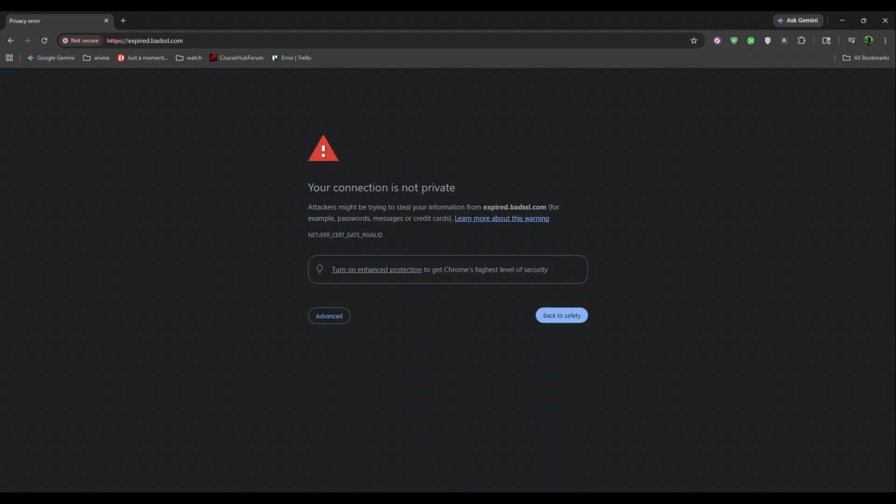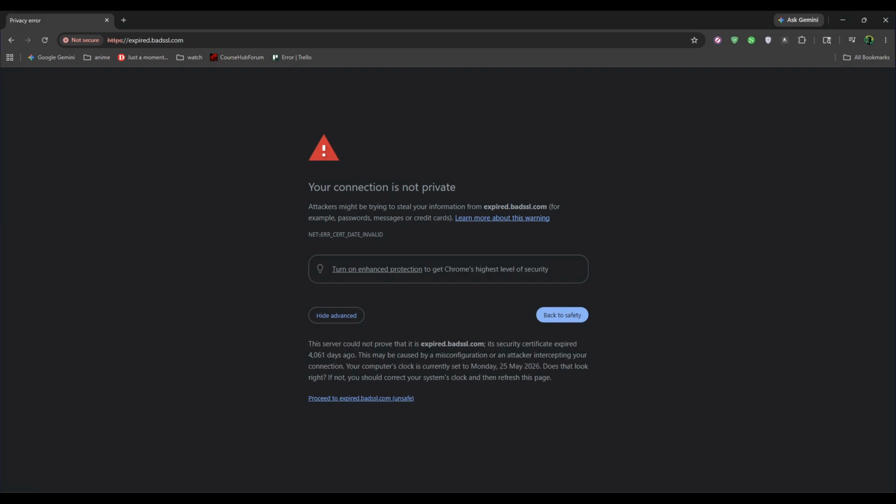Let's get started. First, if you absolutely trust the website and need immediate access, you can manually override the warning. Click the Advanced button located at the bottom left of the Chrome Privacy Error screen. Scroll down to the bottom of the expanded text warning. Click the link that says Proceed to Website to explicitly accept the risk and load the page.